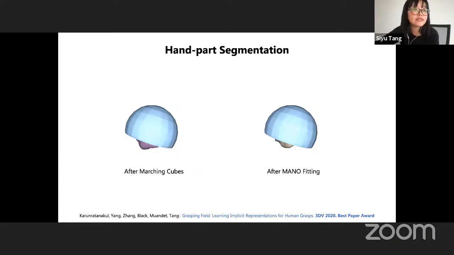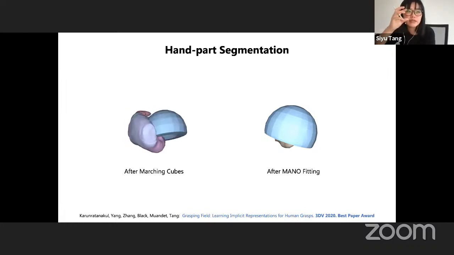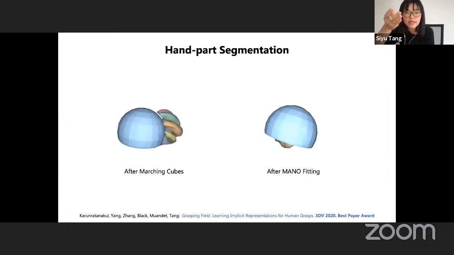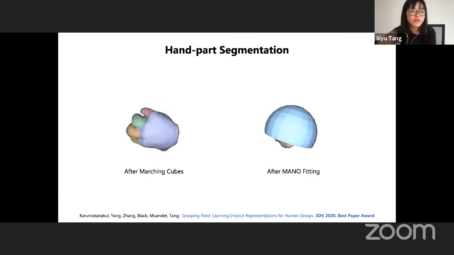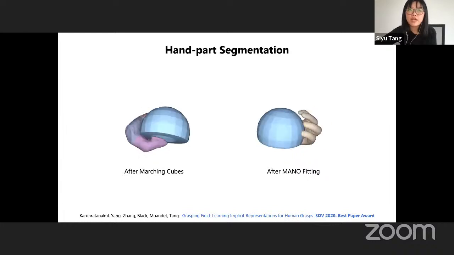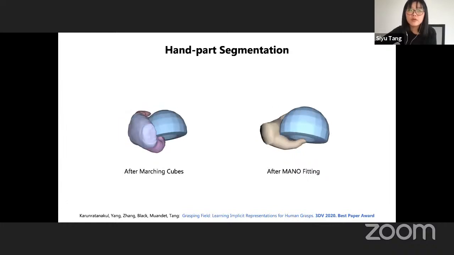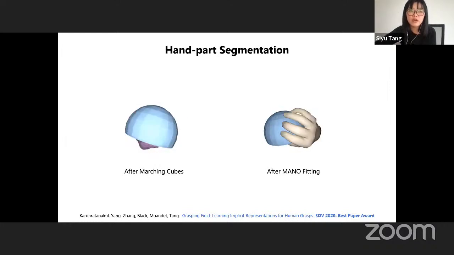You can see this. On the left is the result of extracting the mesh from marching cubes. You can see the surface is not very good, because in our SDF there is no notion of a hand, so the fingers can be a bit weird. And this is what we get after fitting the MANO model to the marching cubes output by using these segmentation labels.